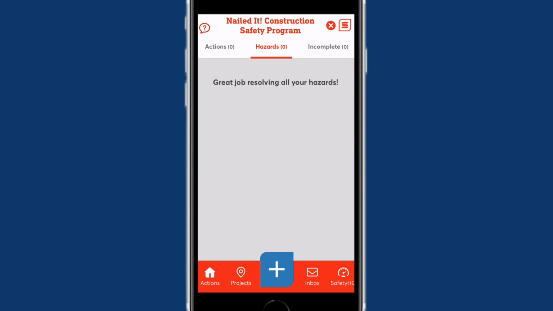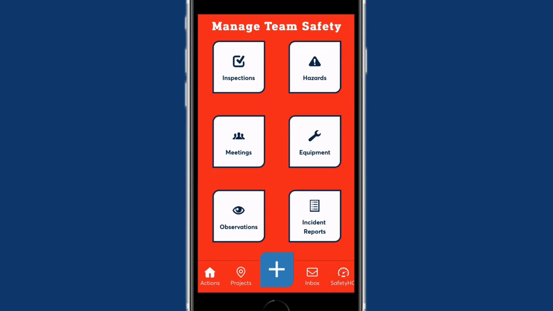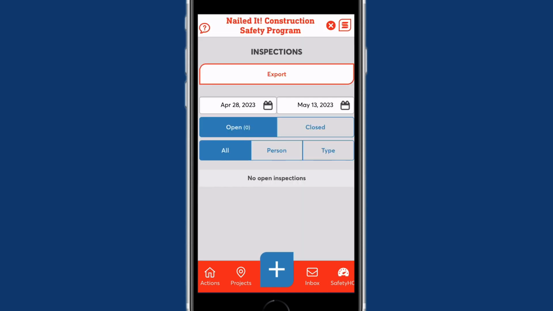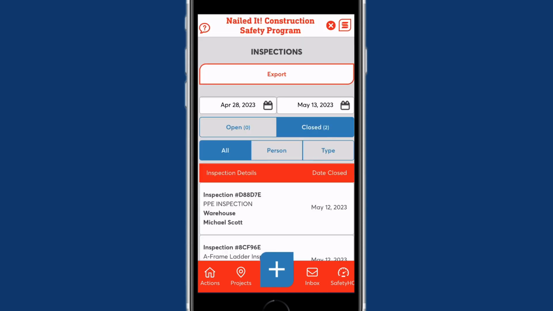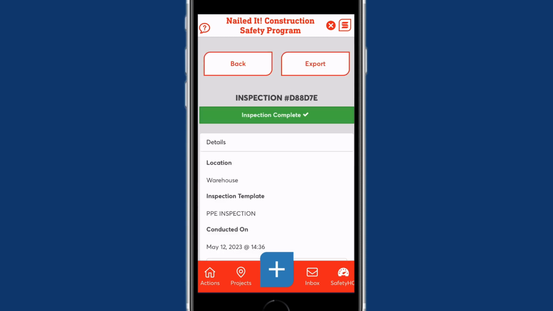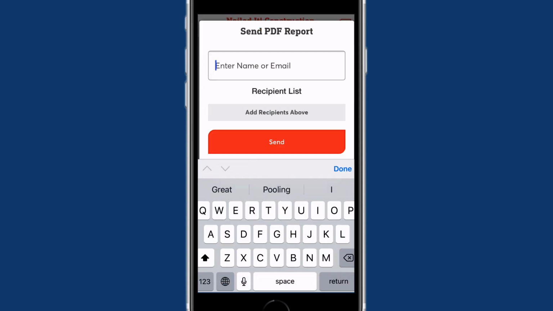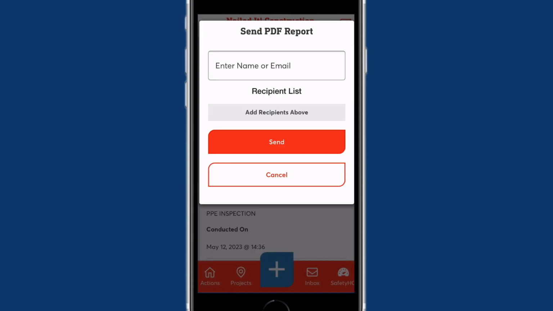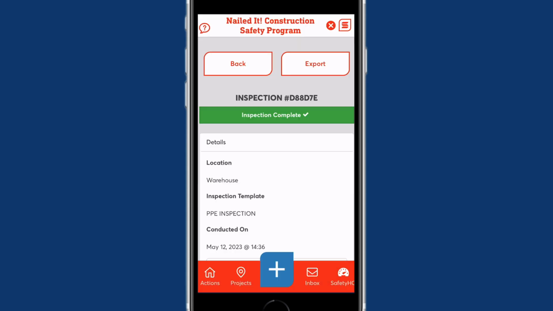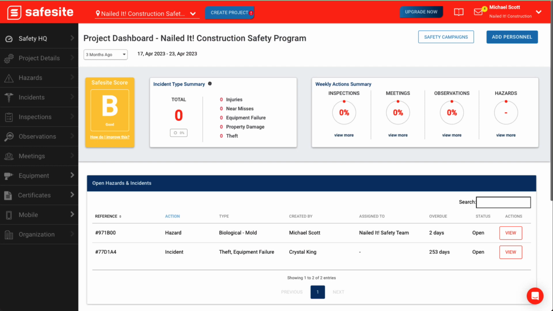If you would like to review any of the safety actions that have been completed, or export your reports to a PDF, you can navigate to Safety HQ to do so. When exporting your reports, you can send them to anyone inside or outside of your organization as long as they have a valid email address. Administrators can also view reports, track, download, or share specific analytics across your organization from the Safesite admin dashboard.